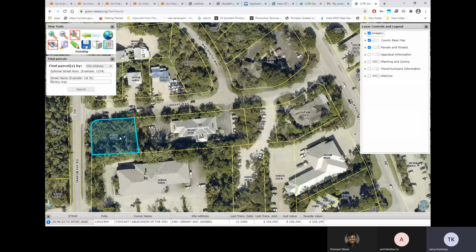So where do you think the direction of the street is? Can you guess? Anybody? What is the direction of the street here? Can anybody guess?